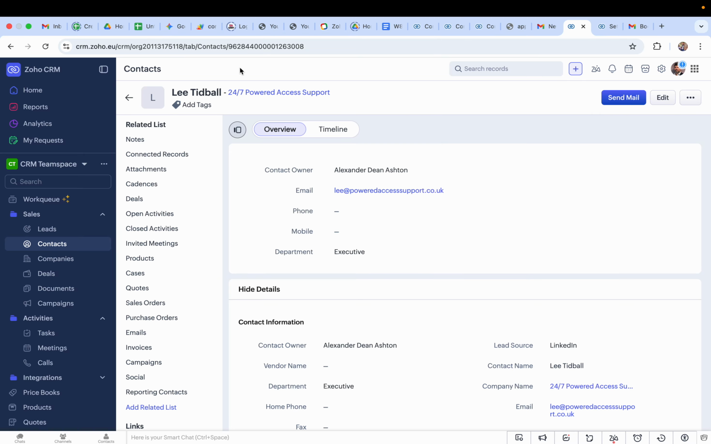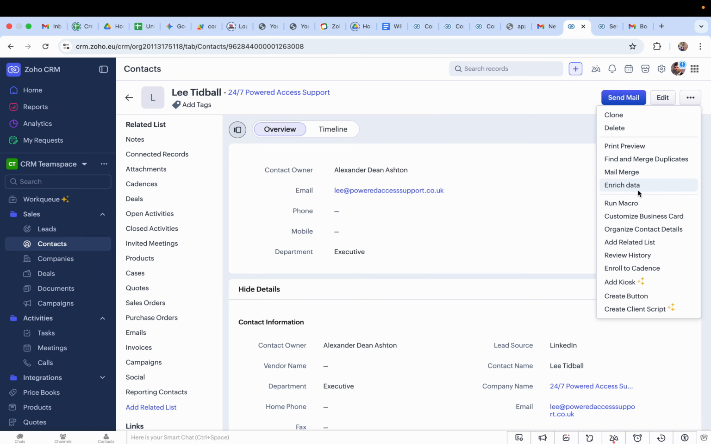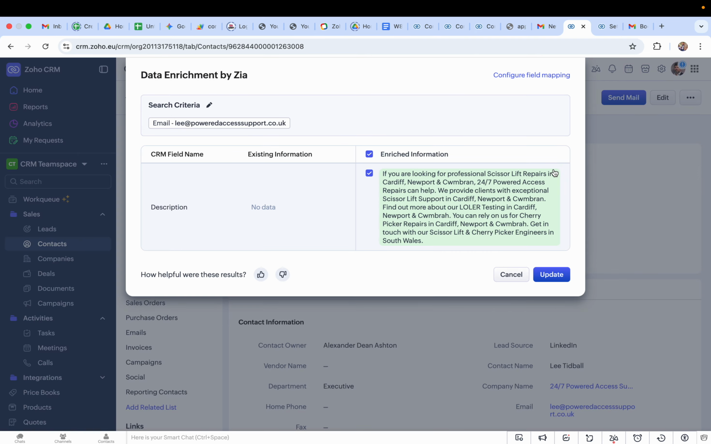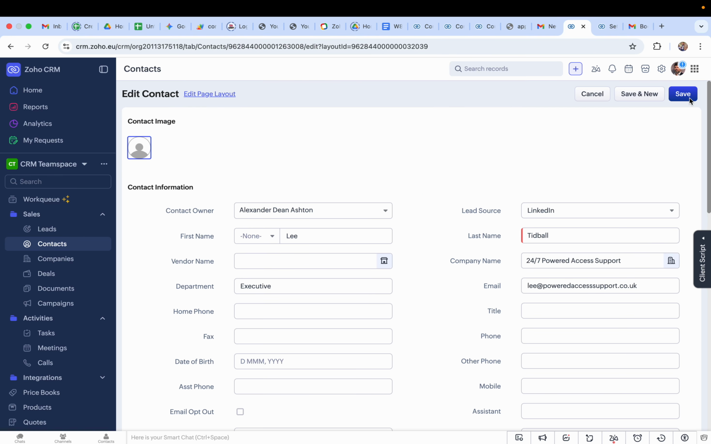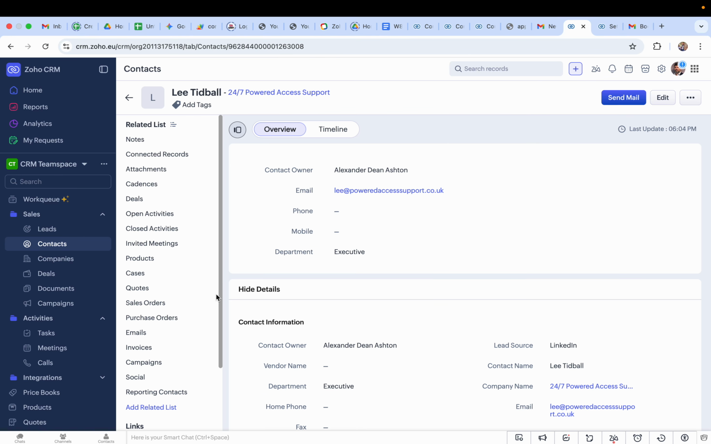We can actually do that for the individual as well. If we go to the individual, which is a contact, and we hit the hamburger, we see enrich data, and it might find stuff. Well, it's found this, but it's not found anything else. Sometimes it does, sometimes it doesn't. It obviously finds a lot less on an individual rather than a business, because a business has a larger internet footprint. So that's pretty much good to go.